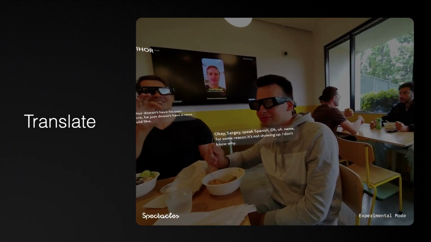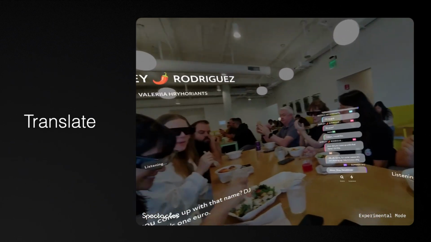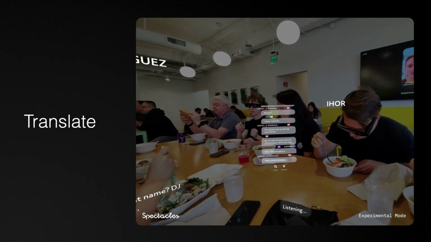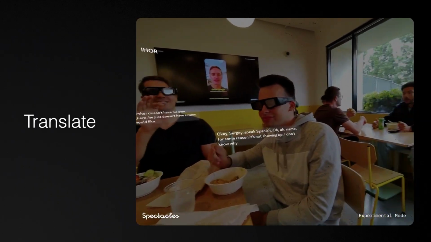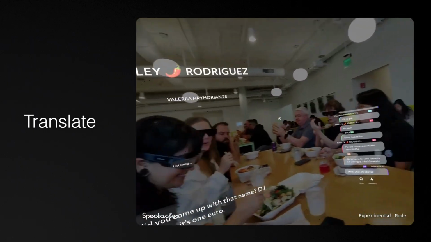Now, here's an example of a multi-user experience where we're translating what each person is saying. And because we understand the spatial context of things, we can augment each person with what they're saying. And if you enter the conversation midway through, you get a summary of what everyone has been talking about as well.